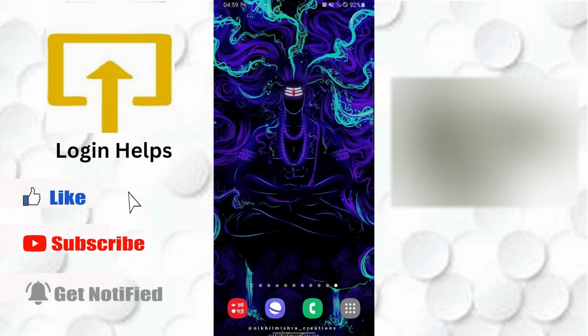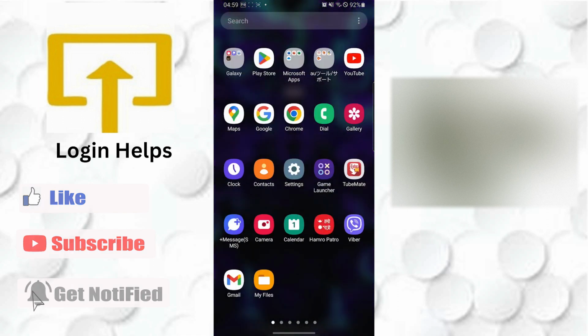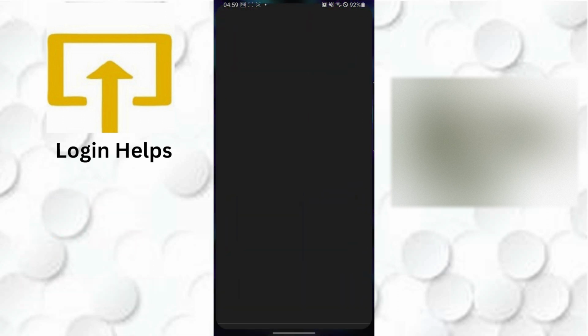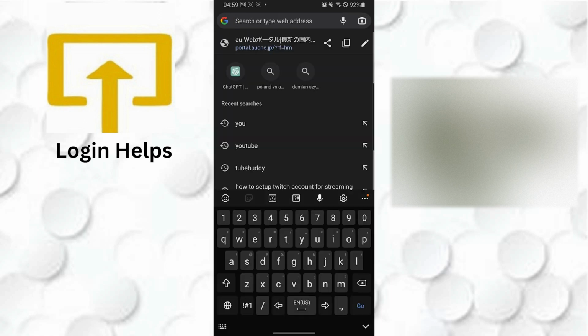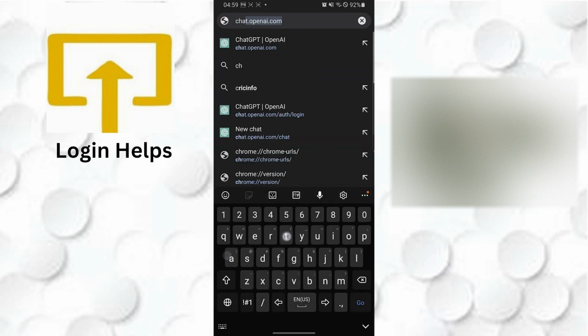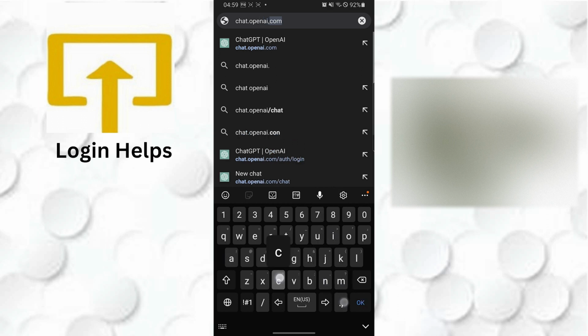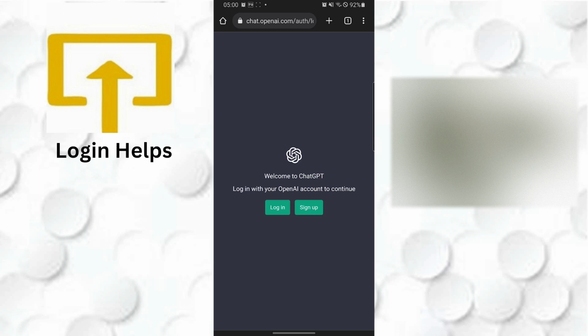Now to download the ChatGPT AI on your phone, first you'll be required to open your preferred browser, as I'll be continuing with Google Chrome. And after you have opened your preferred browser, at the top of the screen you can see the search bar. Tap over there and type in the address chat.openai.com like this, and tap on go, and then you'll be redirected over here, which is the home page of the ChatGPT.